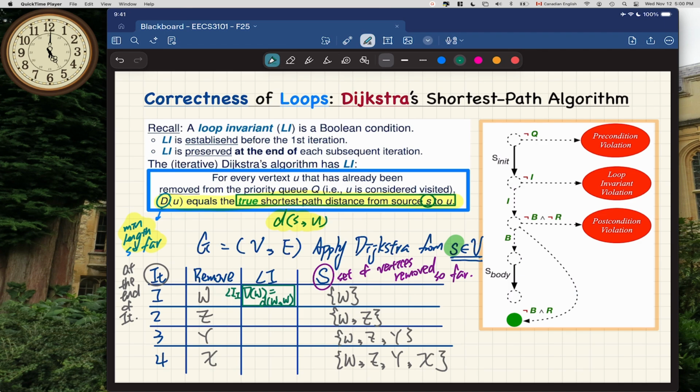Now, at the end of the second iteration, what do we have? We basically have whatever was before, it doesn't change. It's still satisfied. And since we just removed Z, it's going to be D of Z equals lower d from W to Z. That's a new condition we're adding. We're just accumulating. Let's call this condition the loop invariant at the end of the second iteration. You can see the pattern here.